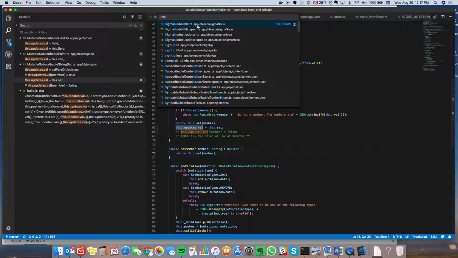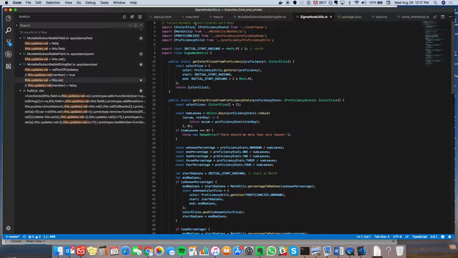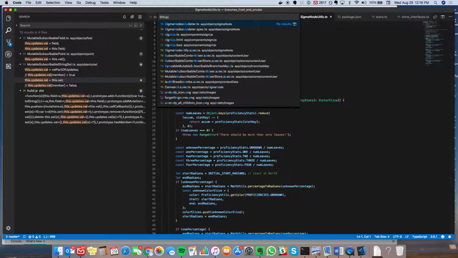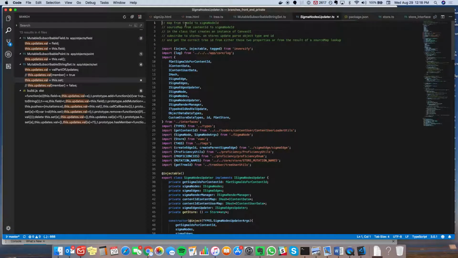Yeah. So, well, it's Sigma Nodes Updater, not util. Sorry. You can do like Command P and then capital SNU and then lowercase p. There you go. Okay. All right, so scroll down to line 180.